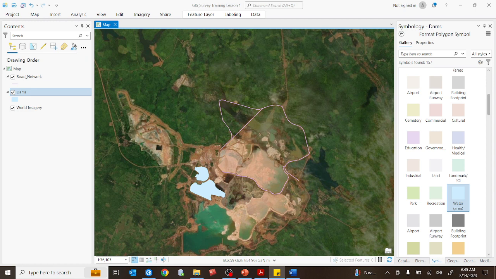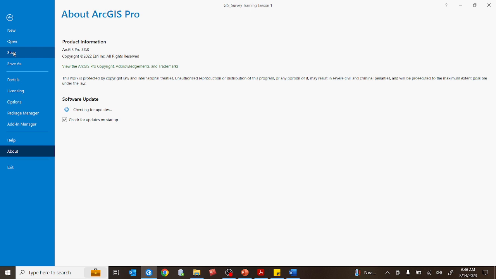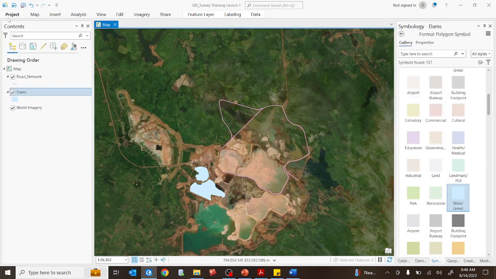One thing I did not do in lesson one video was to tell you to save your map document. If you have not closed your ArcGIS Pro, go to map, and then go to project. You can go to project, and then you say save. Or you can click this save icon here. Please always remember that whilst you are working, you need to save your map document.